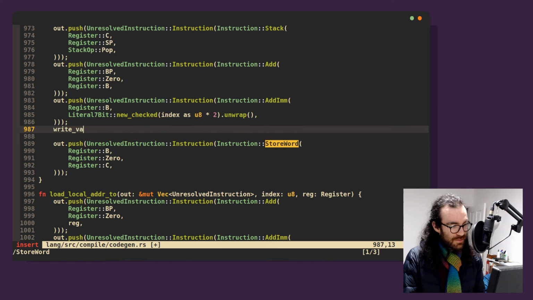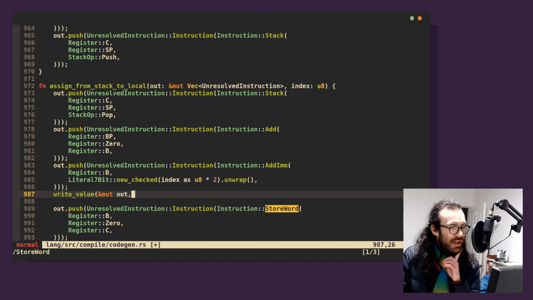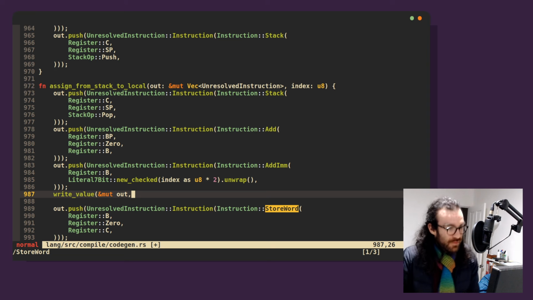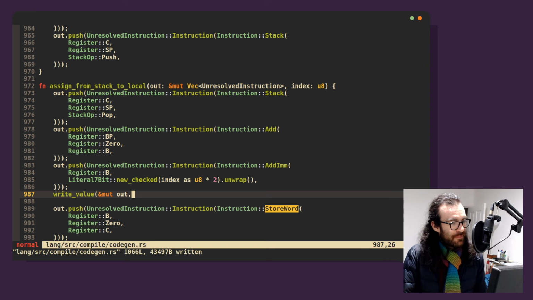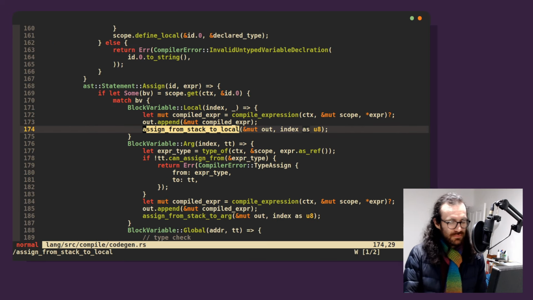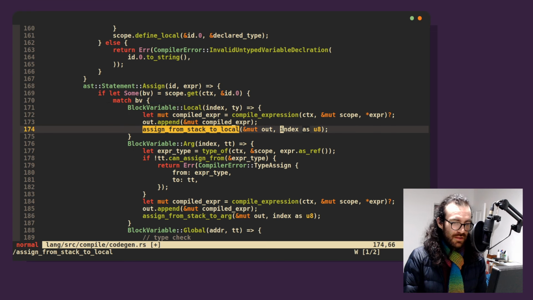And I'm going to write it out again because I lost my buffer. Oh, all those types are going to be wrong, actually. All these types are called weird other things. Now, we need to know the size of this local. We need to know the type of this local. Assign from stack to local. It's only used in one place. Okay, so we're just going to pass the type through as well. We're going to say type, ty, maybe as a ref.